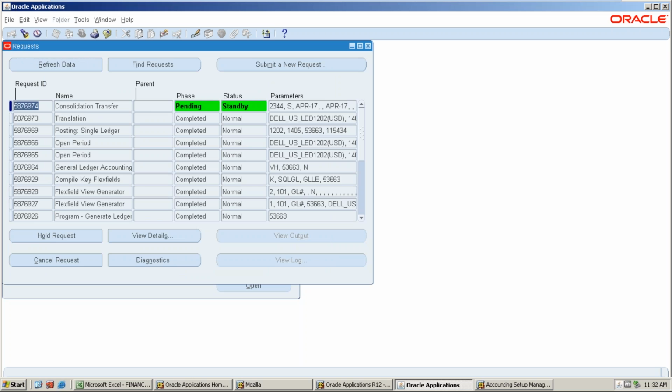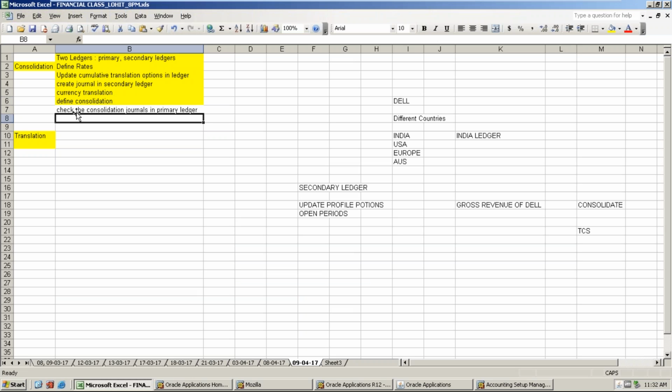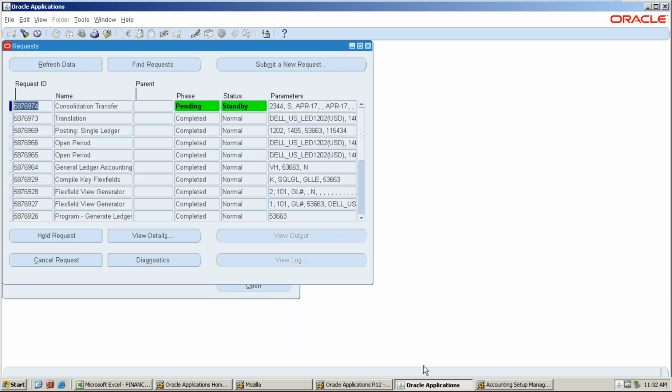Then we can check the consolidation journal in the primary ledger, because whatever we created in the second ledger, which is 1 lakh USD, should be converted to the parent ledger in INR currency. If it is converted, then we are good. Like this, you can convert all the currencies, revenue or any kind of transaction to the parent ledger, and then you can check it and provide reporting to the management. Not only for the management, but even for statutory purposes.